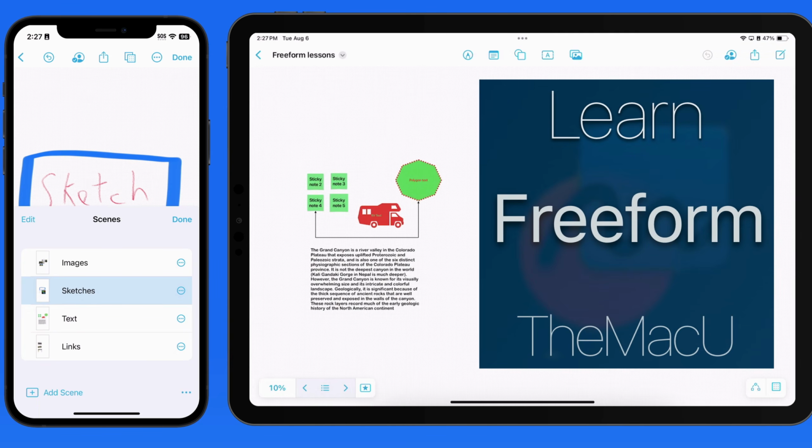Learn much more about what the Freeform app is and what it does in our full tutorial.